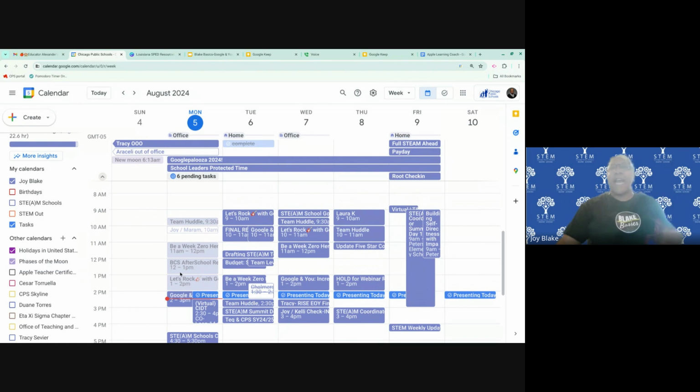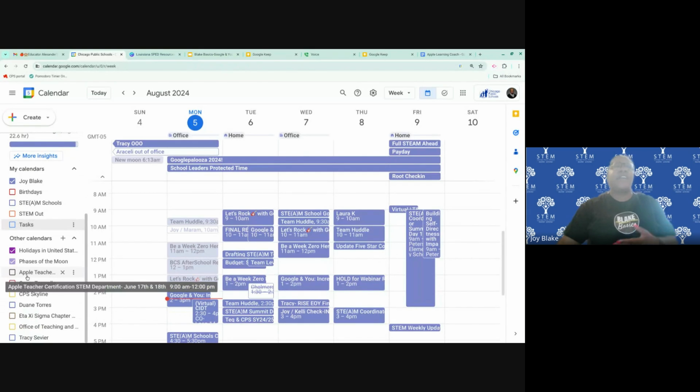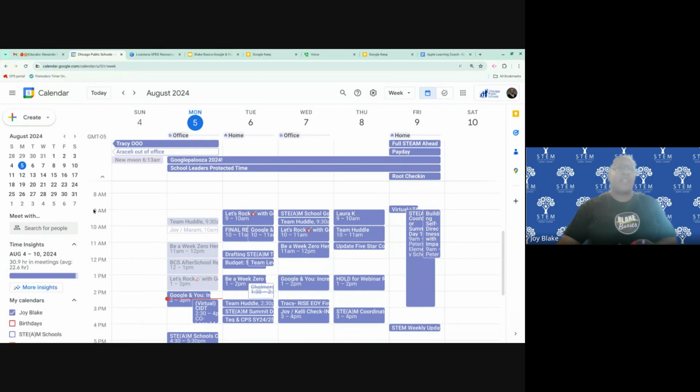And if you're like, I have too many tasks, I'm tired of seeing it, just uncheck the calendar and then it will be gone. And that's the case for any calendar you have, especially your Google Classroom calendars. Turn those calendars off because it will make your calendar explode. Are there any questions about tasks?